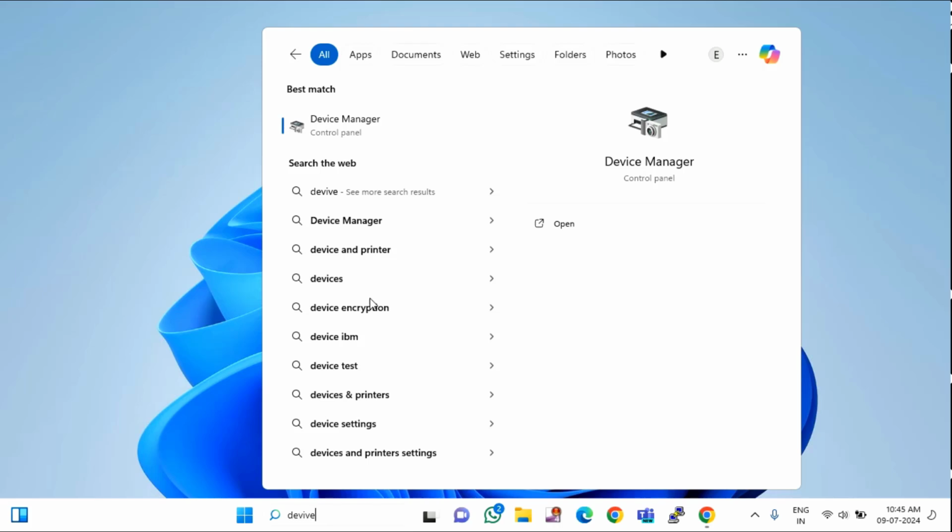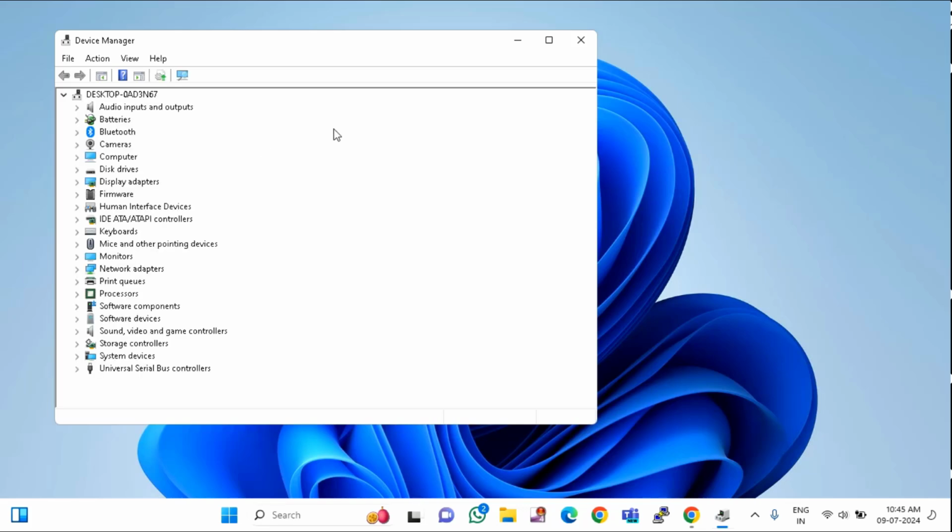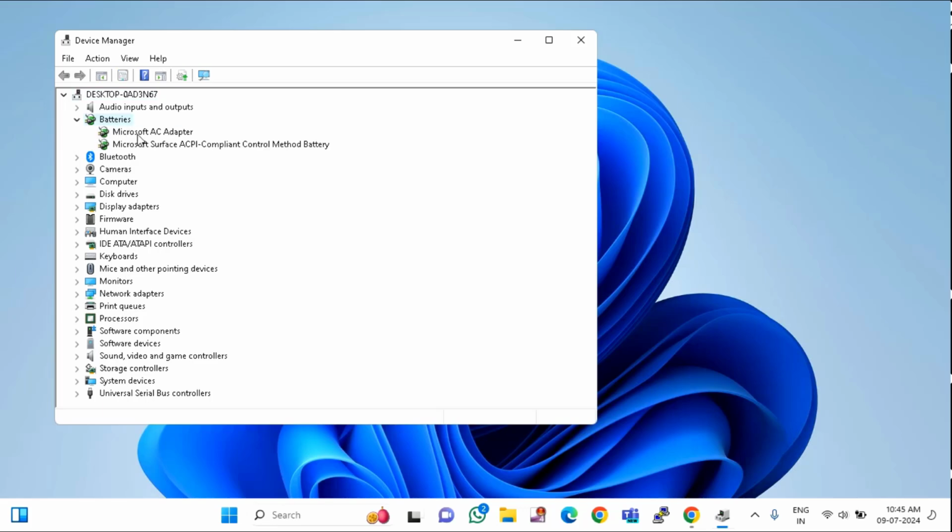You can see here device manager. Click on this. After that, here you will find battery. Double click on that battery. You can see this is the adapter which I have connected, the charging adapter. This is my battery. Just right click on that, click on uninstall.